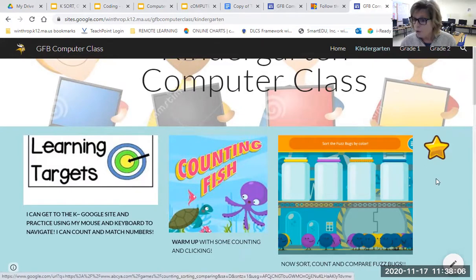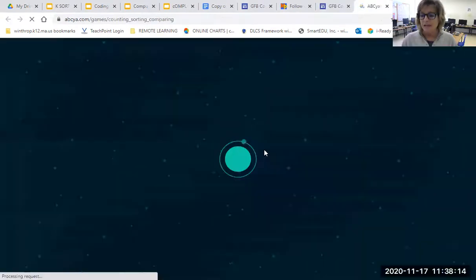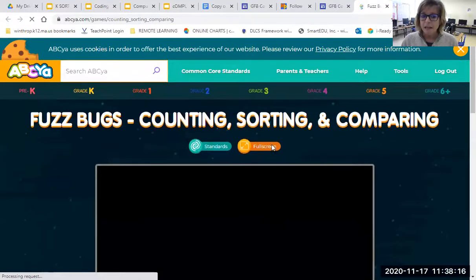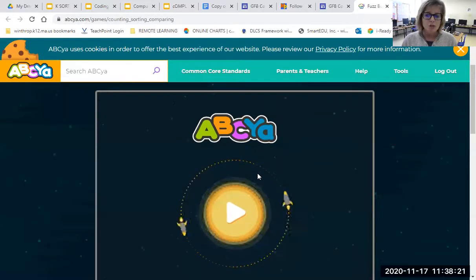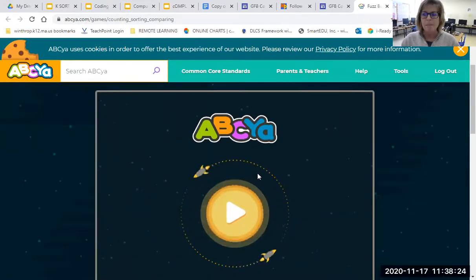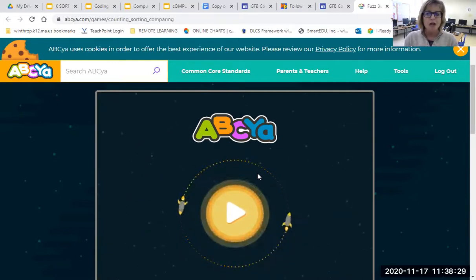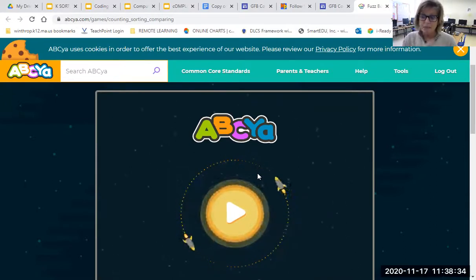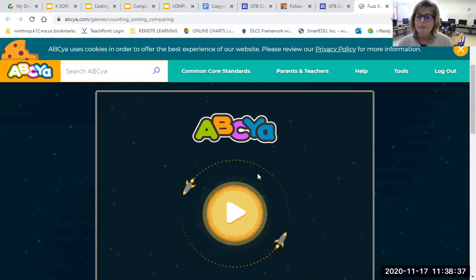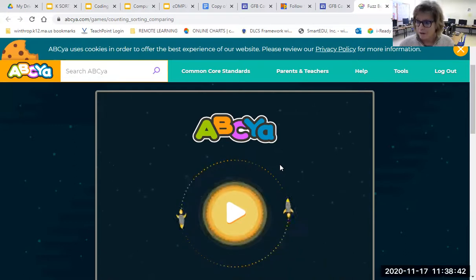So you're going to take your arrow, your cursor of your mouse, point it at this big box with the jars on top and give it a click. And it's going to send you to your Fuzzbug game, counting, sorting, and comparing. And when you do this game, boys and girls, and you finish the game, at the end of the game, you get to create your own Fuzzbug. You get to choose a color, and then you get to put a design on your Fuzzbug, like stripes or zigzags or polka dots or stars, and you can make your Fuzzbug very fancy, and then you get to play the game with your Fuzzbug.